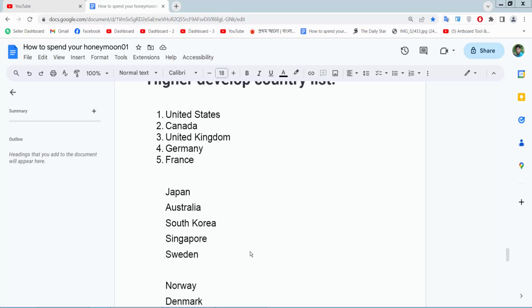Hello everyone, today I will show you how to continue numbering from the previous section. Open your docs file. Now I will continue numbering from this section, this one.